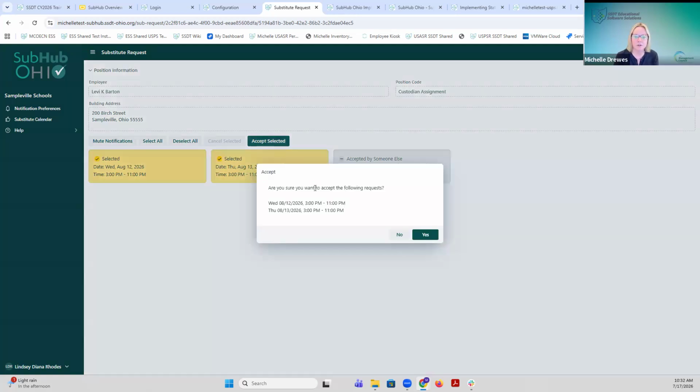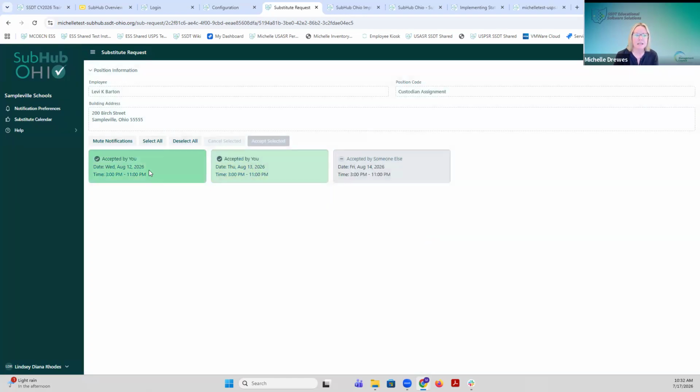And then I get an 'are you sure you want to accept the following request' message, which is nice. I can just look it over again. Yes, I want to sub on Wednesday and Thursday. Click on yes, and then you'll see now that it says accepted by you. So now I know that I accepted both of those. And then I will also get an email. Let me get a screenshot of that email here so you can see what that looks like.